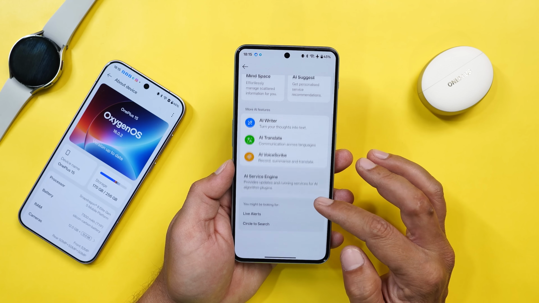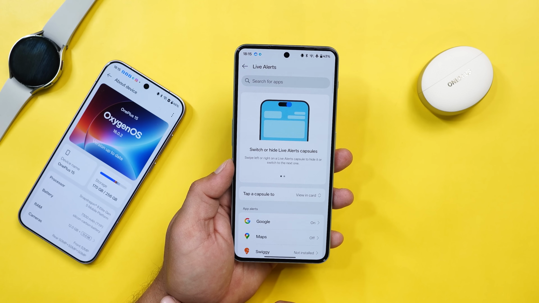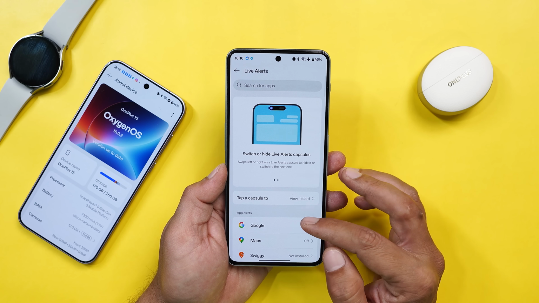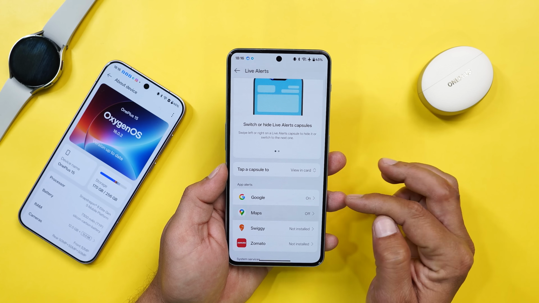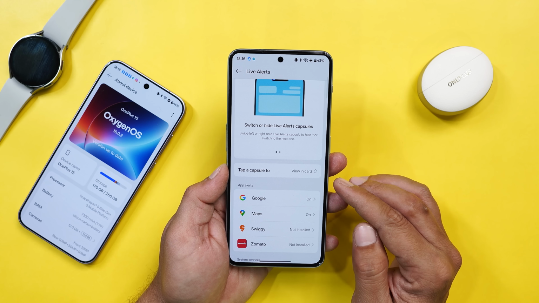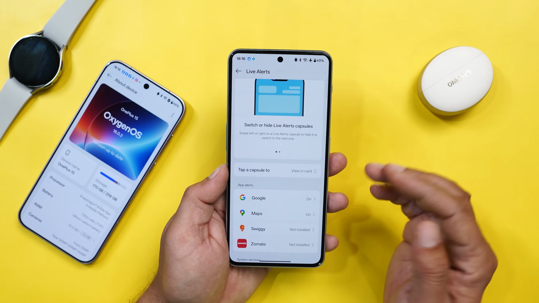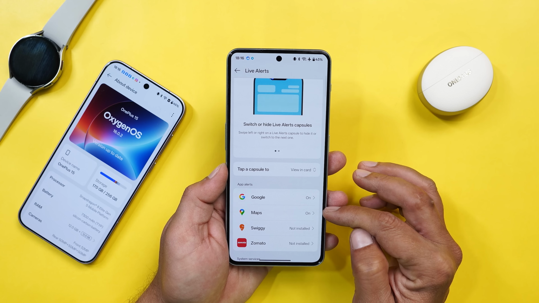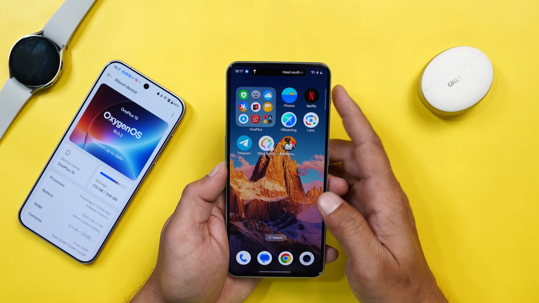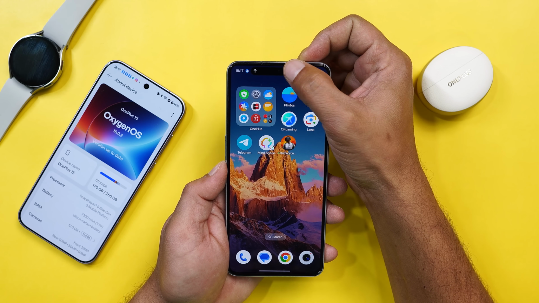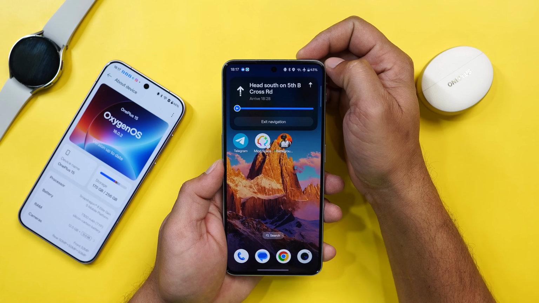Inside the OnePlus AI section, if you scroll down, we have the live alert feature. Now live alert supports multiple applications, and you also have things like Google Maps. Currently they haven't added the Sports from Google feature, but with upcoming updates they might add this. But let me show you this feature where you can use maps in the live alert. So you can see here, if I start navigation, the navigation also appears in the status bar, or you can say live alert form.